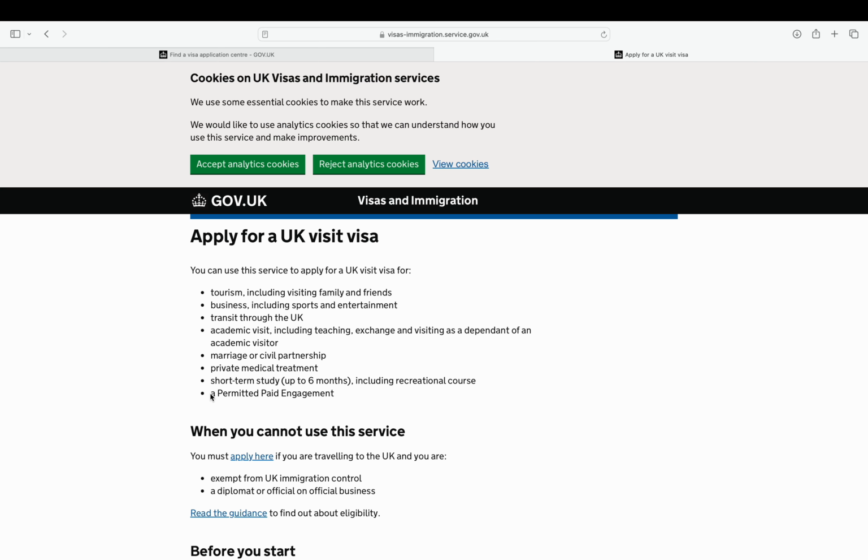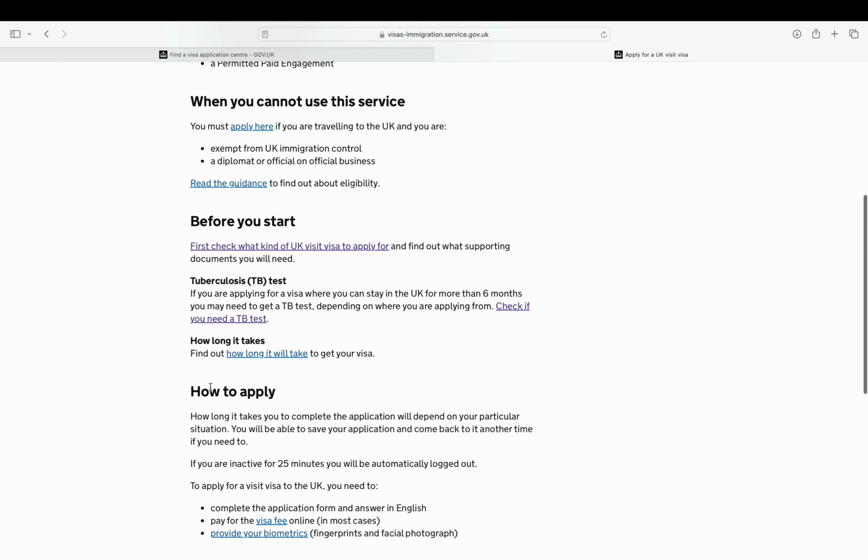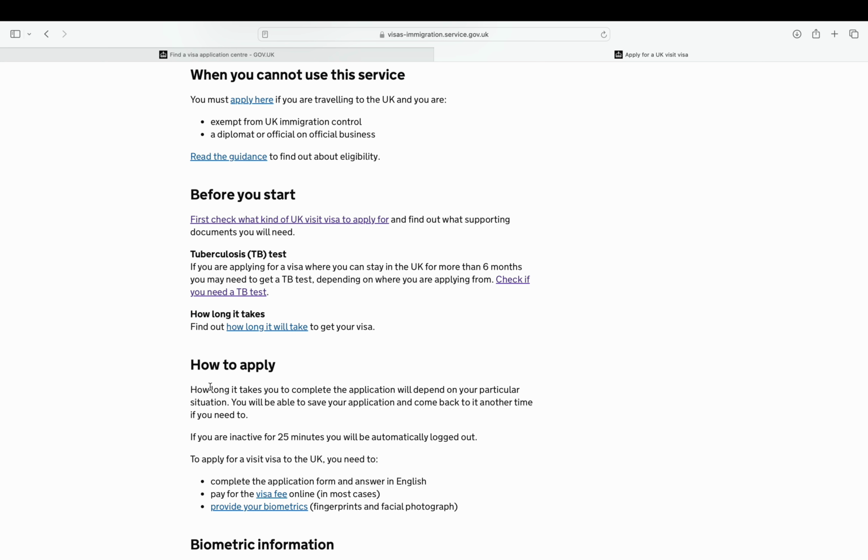Before you start, you must check what kind of visit visa you should be getting, depending on your situation. If you're going to be needing a tuberculosis test, usually with the visit visa, once you check through this page, there are three criteria. Let's just go through that real quick. Check if you need a TB test, and when you come down, it says who does not need to be tested: diplomats, people returning to the UK, residents returning to the UK, and people coming from a scheme to support people from Ukraine. However, you will need a tuberculosis test if all of the following are true.